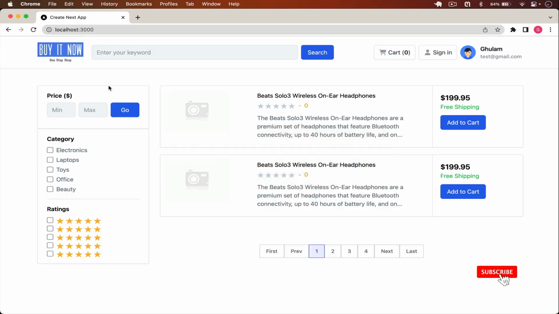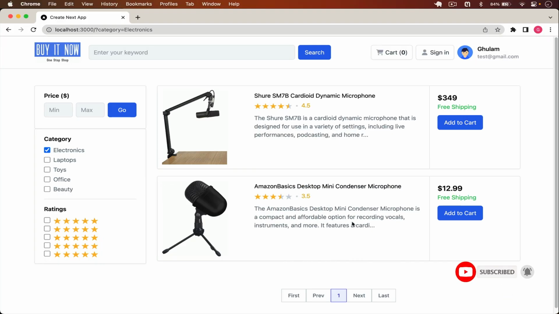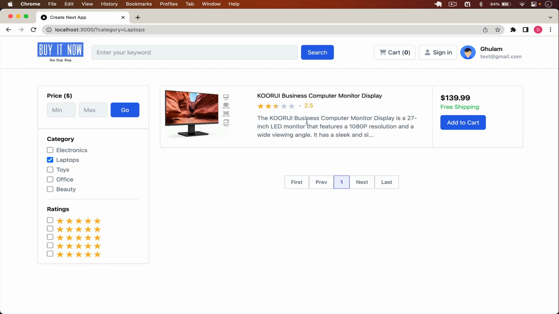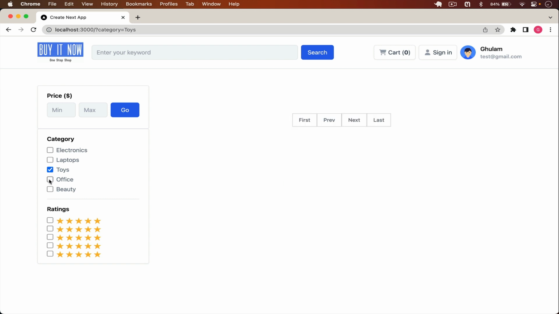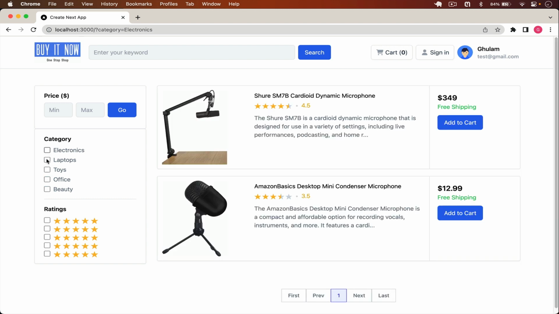And now if I go back, reload this page once. Now if I click here electronics, you can see that now we get here only 2 products that have category of electronics. If I click here laptops, now this has category of laptops, so it is appearing here. Then the toys, office, beauty, electronics, like this.